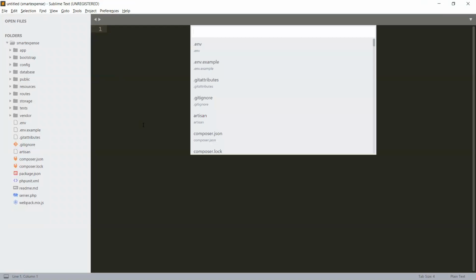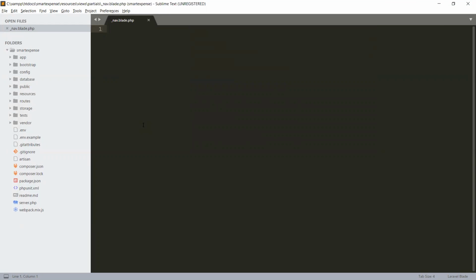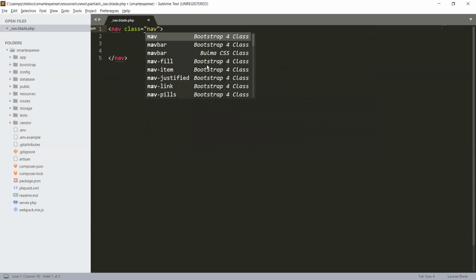and search our file. Control P, and we have a file with underscore nav. So this is your navbar. Okay, so create nav, and the nav class will be navbar, because I'm using a Bootstrap snippet 4, so you may include your Bootstrap in the snippet 4.